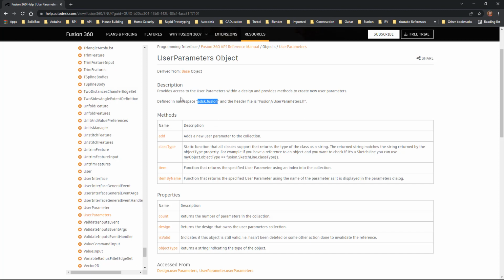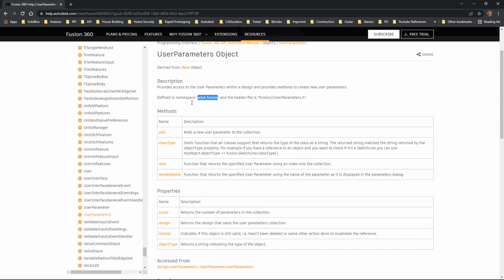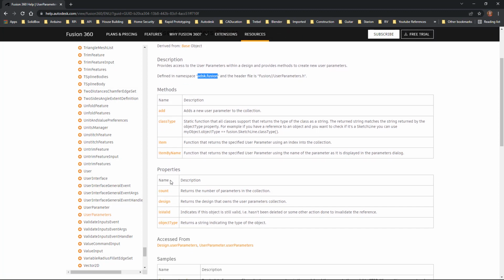So it has information about its namespace or where it's inheriting from. It's derived from a base object. If it came specifically from something else, it would tell you there. And then we have these methods and these properties.